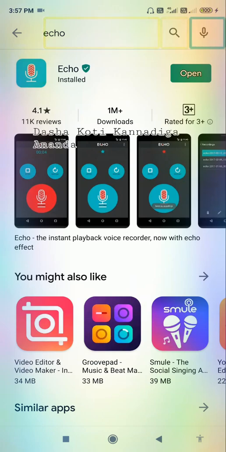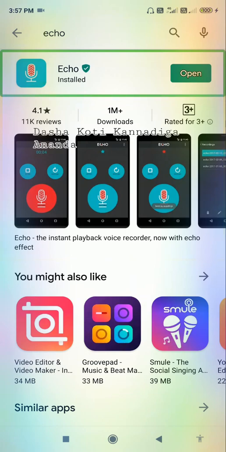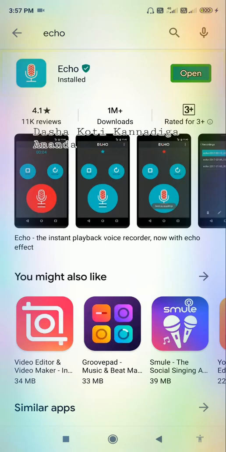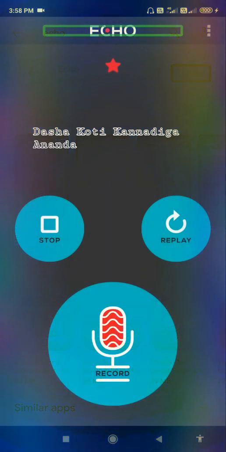Search Google voice search button Echo the instant playback voice recorder now with echo effect Echo installed. See the Echo, the instant playback with the echo effect, the Echo is installed. I am opening from again left to right. Open button. Yes, let me click on open button. Echo logo. Yes, I am in the app.